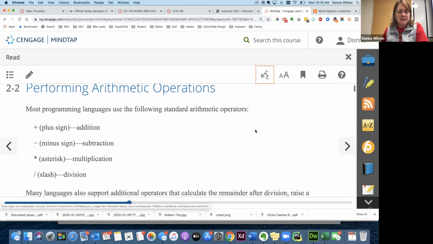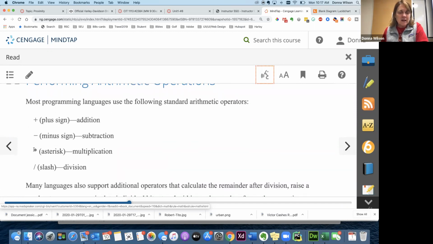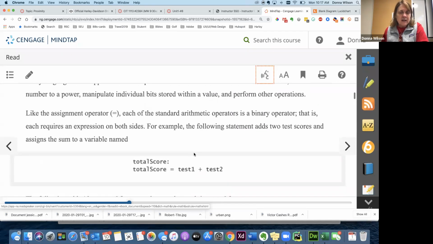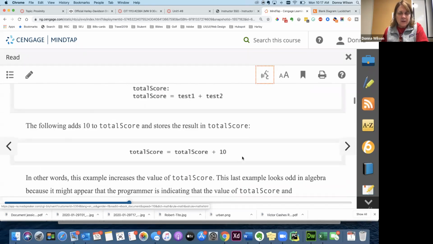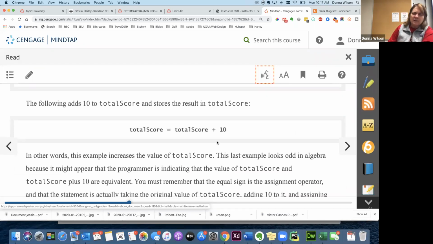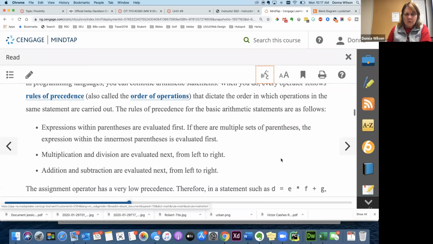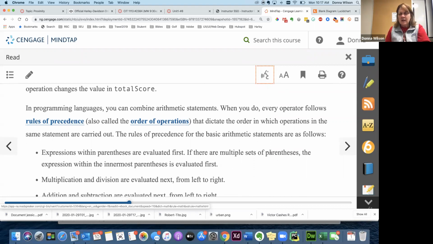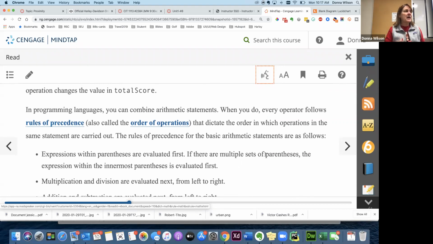Performing arithmetic operations: the plus sign, minus sign, asterisk, and the slash is division. And then we have the assignment operator. So when you add two things, it adds on the right, dumps it in the left. Rules of precedence and order of operation: these are the same as they were in mathematics, but you may not remember that expressions within parentheses are always evaluated first. So if you have a real long calculation with pluses and minuses and division and multiplication, you may want to put parentheses around the ones that you for sure want first.